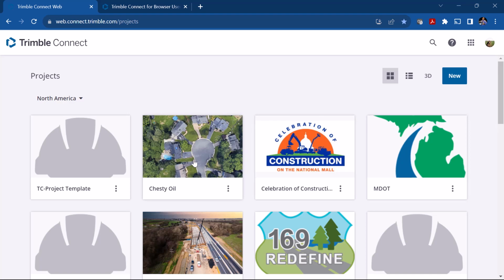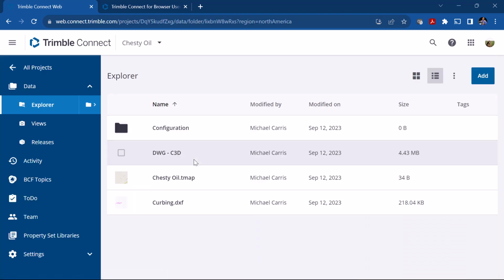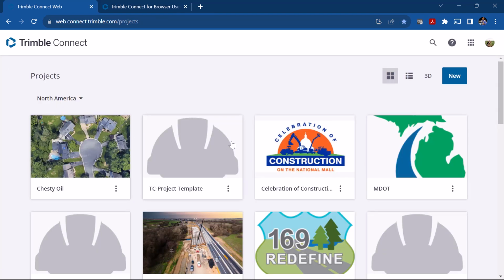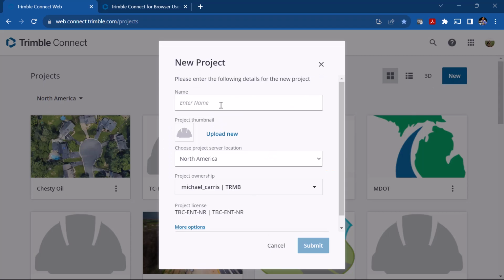If I click on the tile, it'll actually open up and take me into an existing project. If I click back to all projects, it takes me back to my main page. So to create a new project, we're going to click new. Pretty simple. And we're going to give it a name, and I'm going to call this demo project.